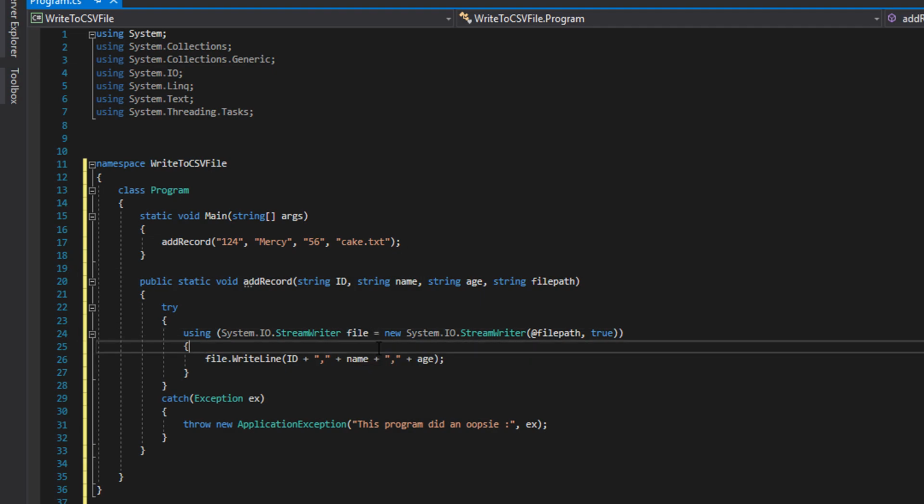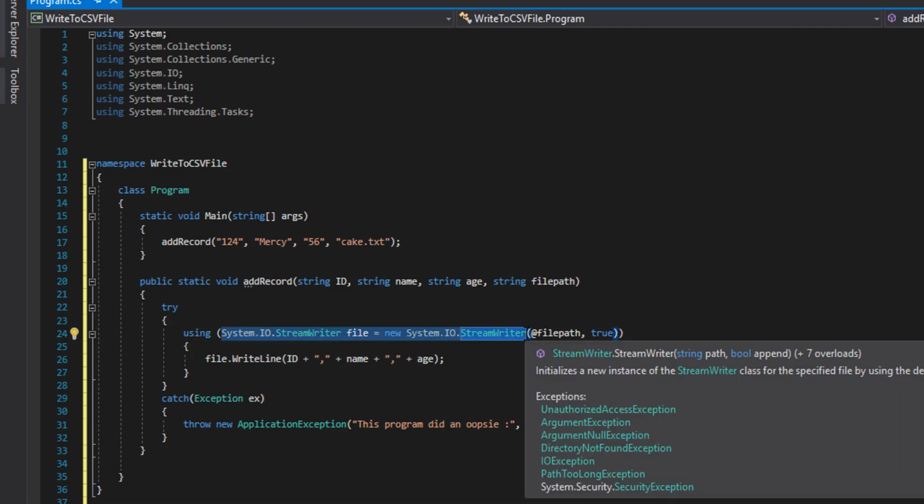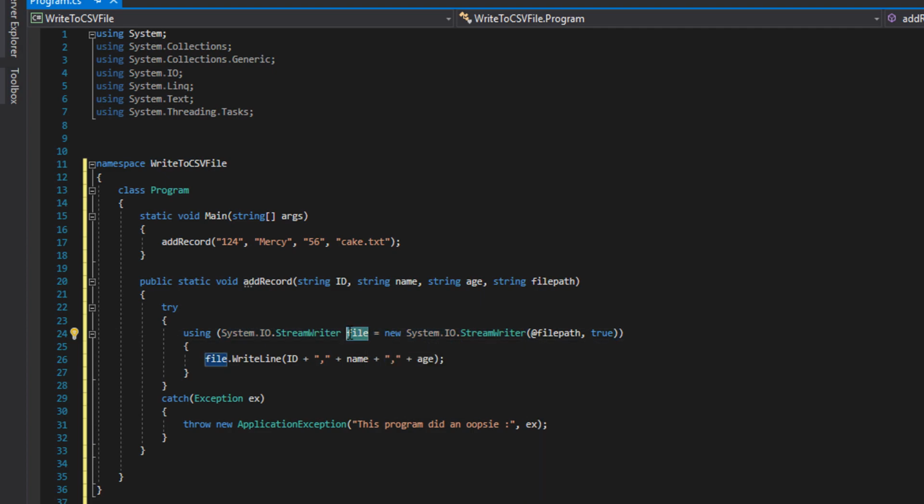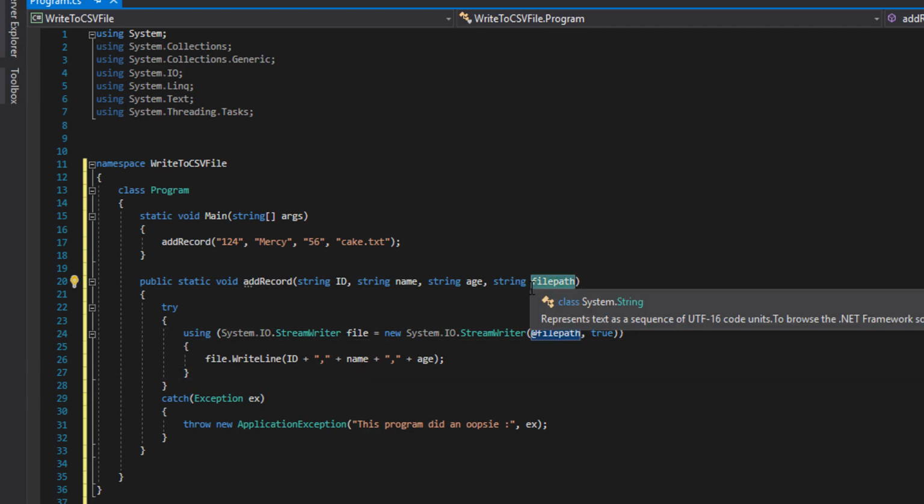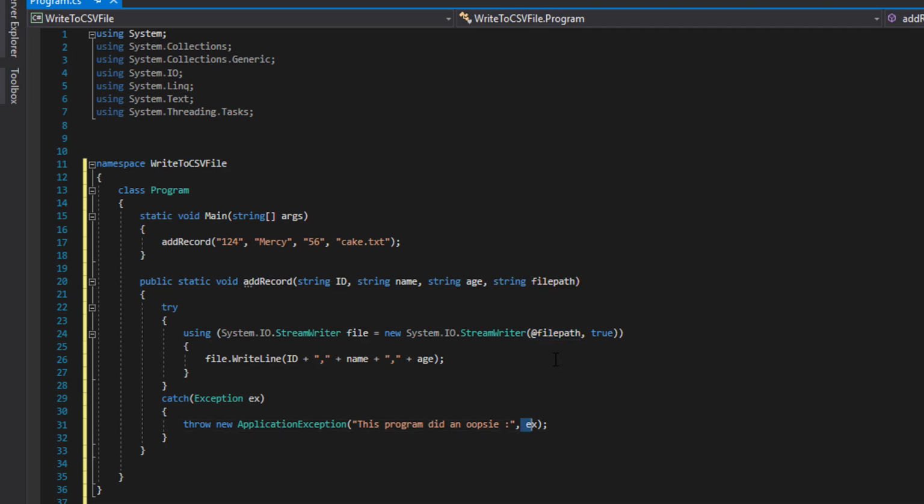After you put the name of the object, we put equals new. Then we do System.IO.StreamWriter. This is just a constructor method to create a new instance of the StreamWriter class, and we're creating the object and we're going to call it file, or whatever you want in this case. Inside the brackets for this StreamWriter, we need to put two things. First, we need to put the file path. In this case, it's just going to be filePath, because that's the variable to store the file path. And then we put an @ before the file path, which could just be a variable.